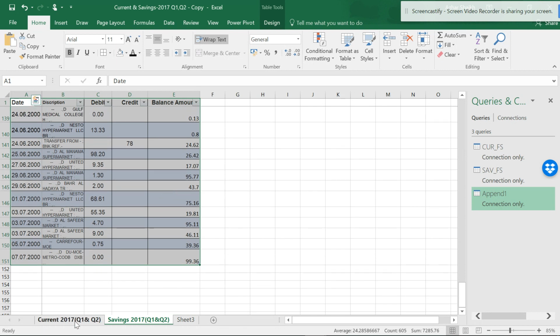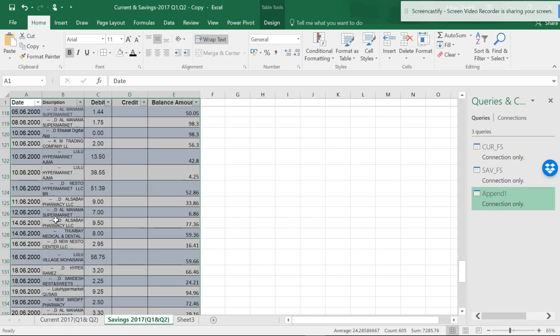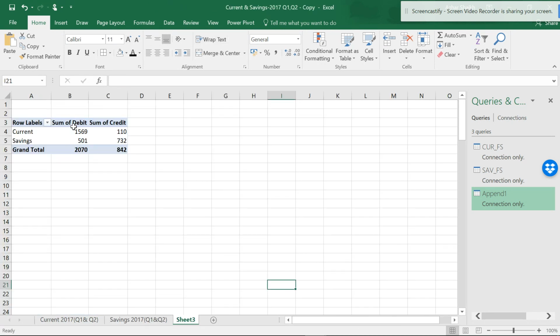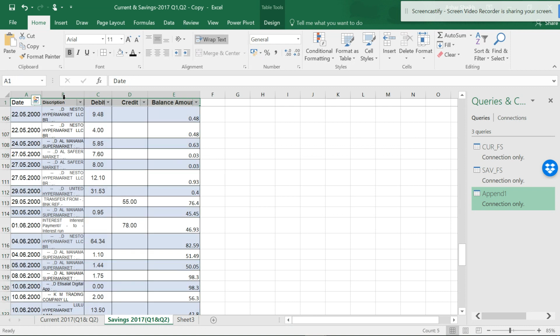So you can see here I have these two tables and I have appended them into one sheet and made the data output of this. The columns are date, description, debit, credit, and balance. So there are three D's, DDD, and here is the same: date, description, debit, credit, and balance. These are for the first two quarters.